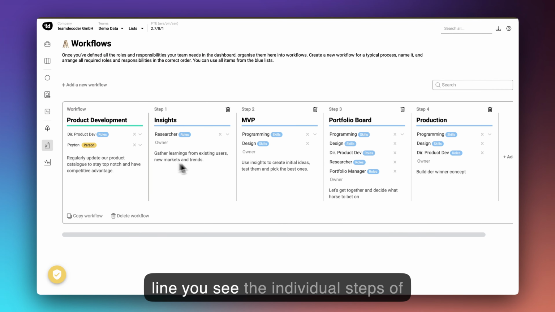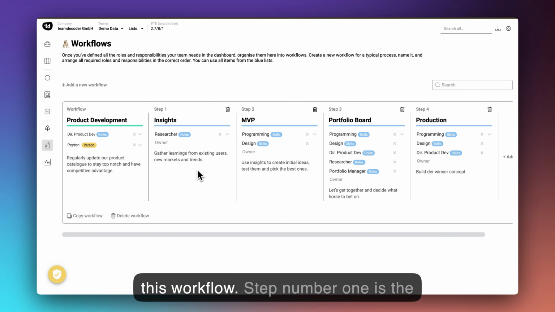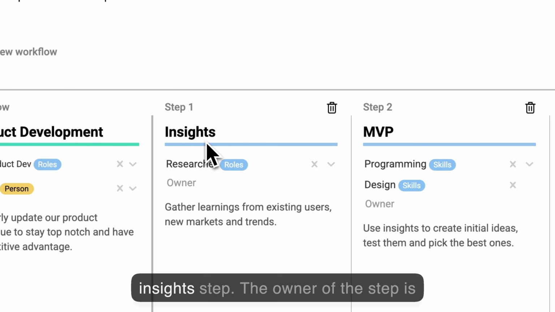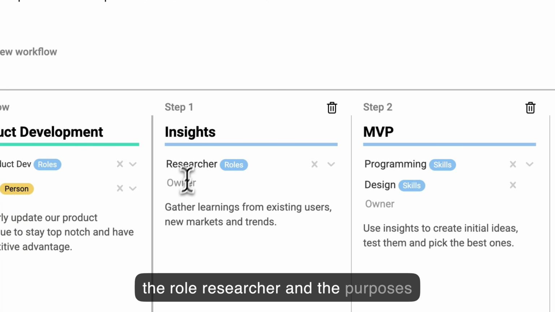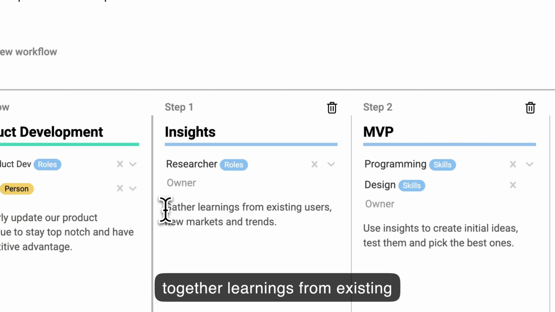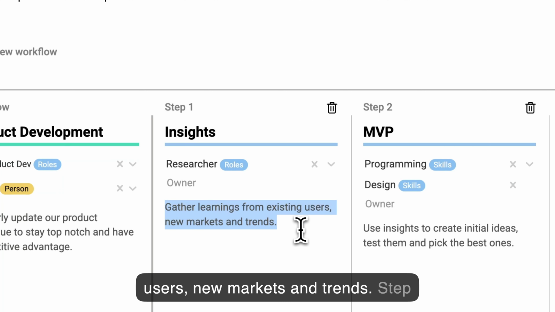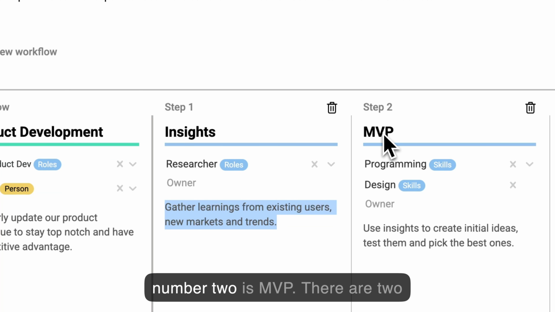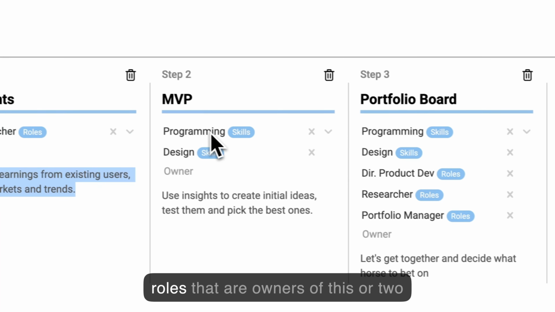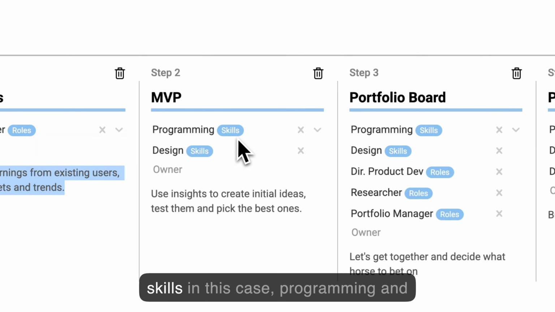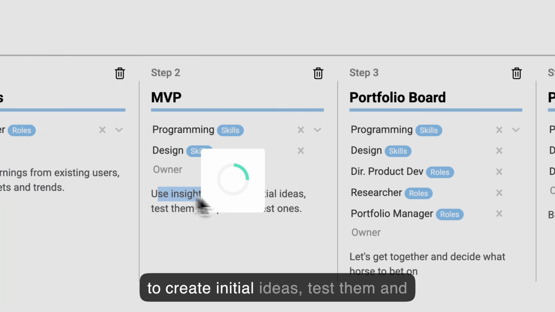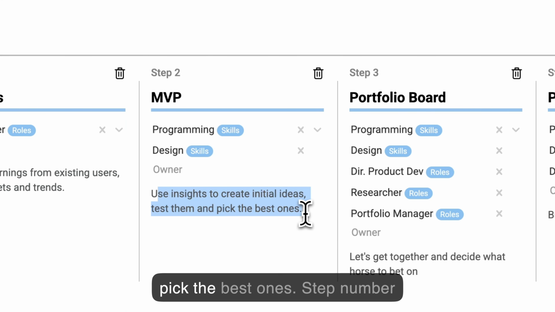Behind this line, you see the individual steps of this workflow. Step number 1 is the insights step. The owner of the step is the role researcher, and the purpose is to gather learnings from existing users, new markets, and trends. Step number 2 is MVP. There are 2 roles that are owners of this, or 2 skills in this case, programming and design. And the note is use insights to create initial ideas, test them, and pick the best ones.